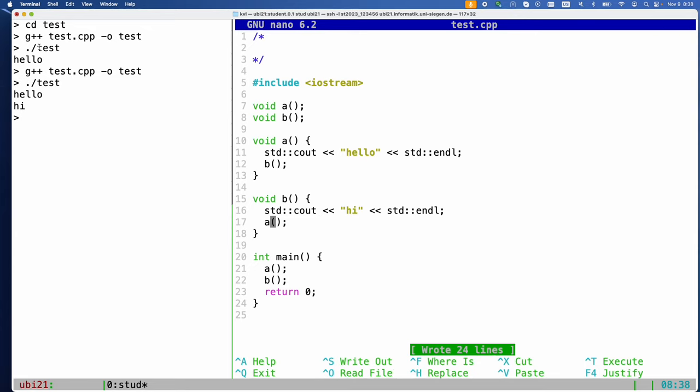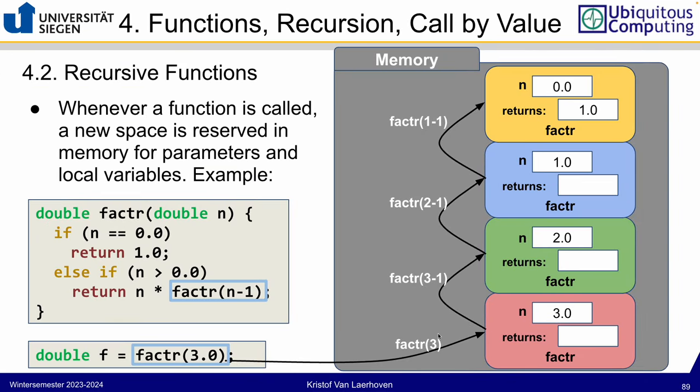Now, as I said last time, and this is something that most of you already have experienced, if you would run this, what happens then? Exactly. So basically you constantly get hello, hi, hello, hi, hello, hi. But from last week we know from the slides that what happens is that function A calls function B. Function B calls function A again. But each time a function is called, one of those colored blocks is added into memory. It's not like function A has a piece of memory and function B has a piece of memory and they just stay there and they call each other the whole time. No, basically you create a new piece of memory again and again and again.